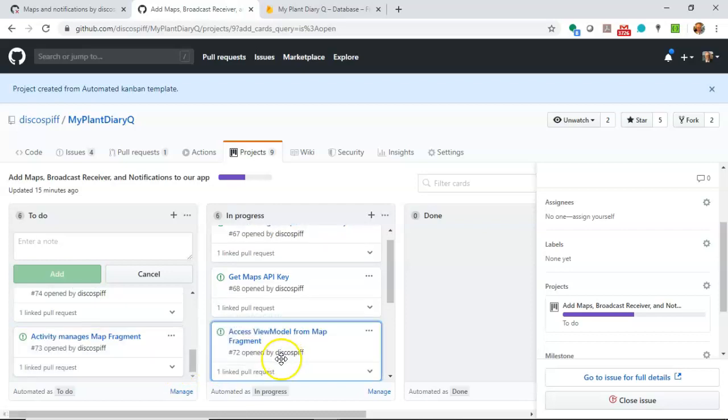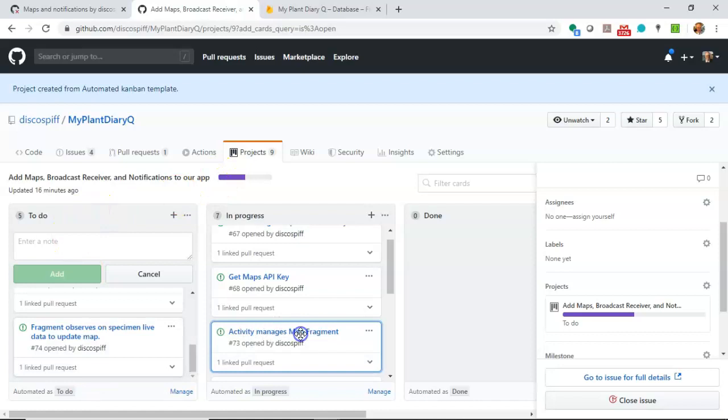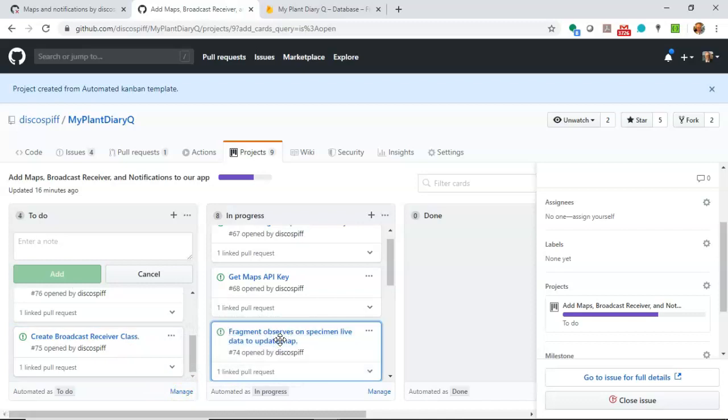Access a view model on our map fragment so that we can update the map dynamically as our observable data changes. Activity manages the map fragment, so that will allow us to switch among our different fragments. Fragment observes on specimen live data so that as the specimens update, as we saw I did there with Firebase Cloud Firestore, our map updates automatically.